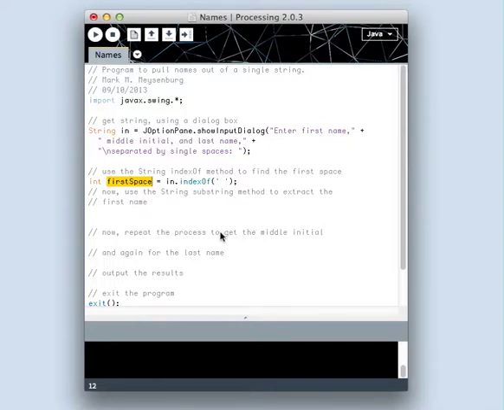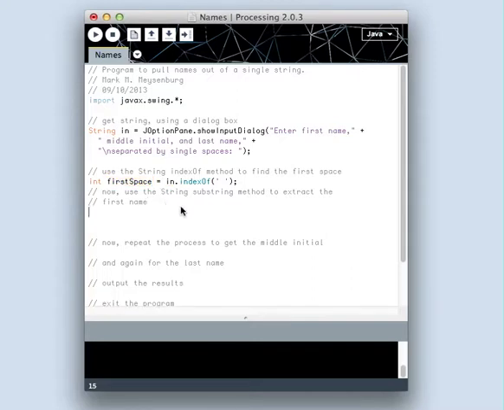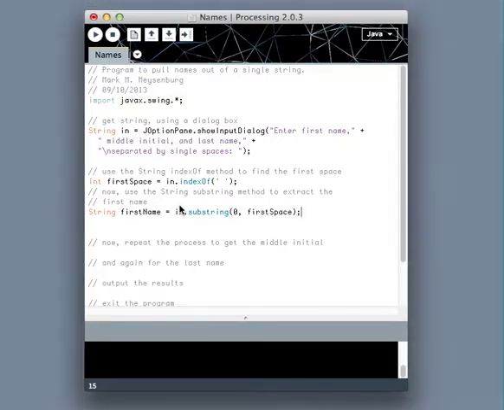Okay? All right. Then we can use what's called the substring method to extract that. So let's put our first name into a string named firstName. I'm going to call the substring method from the in string, begin at the beginning, and the first character not included in the first name will be my first space. Okay? So now, having done that much, I should have my first name.